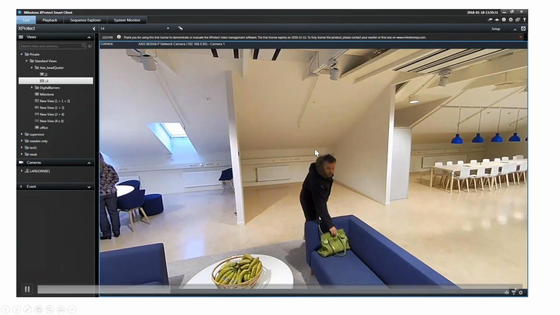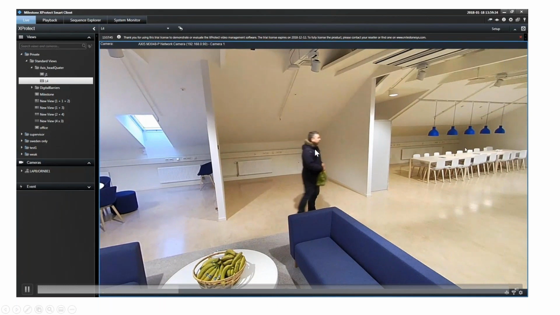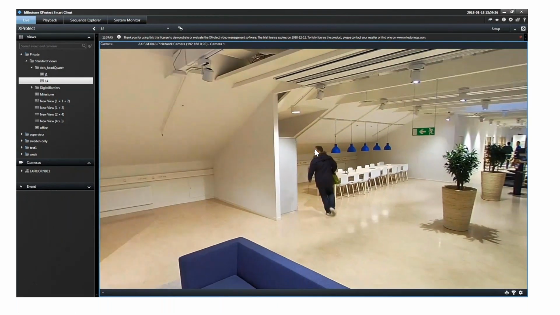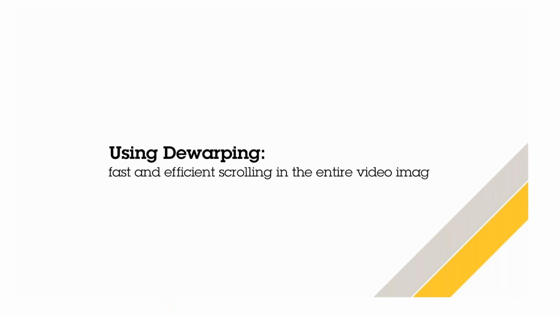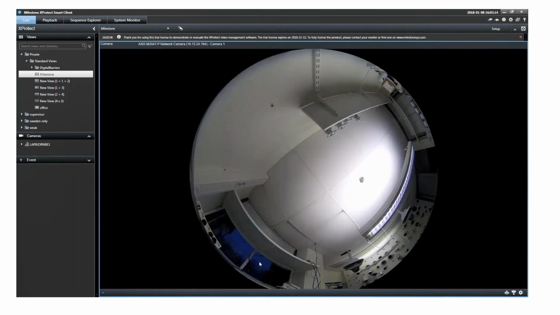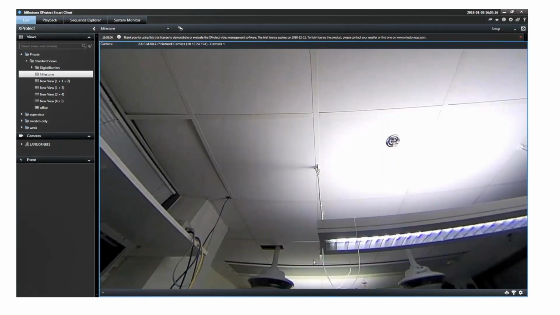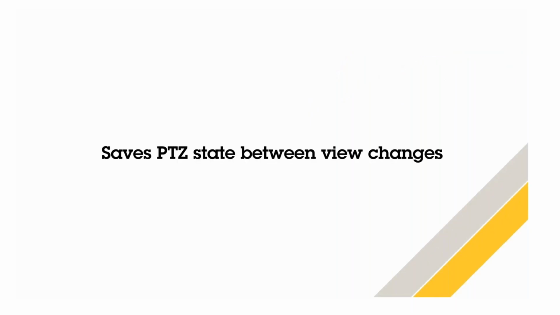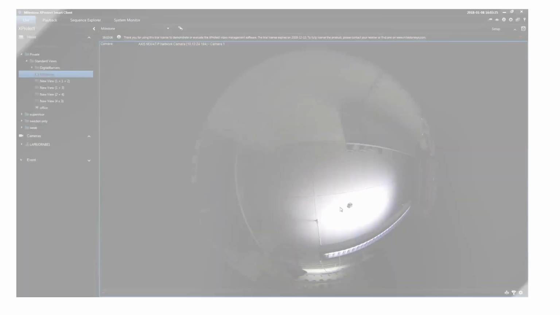So there was a question: is this an Axis feature within Milestone? Yes, this is correct. Milestone cannot do the de-warping without the Axis Optimizer, not as far as I know. So I would highly recommend that if you have Milestone, you download Optimizer. Again, it's free of charge. It will just enhance what you do currently.